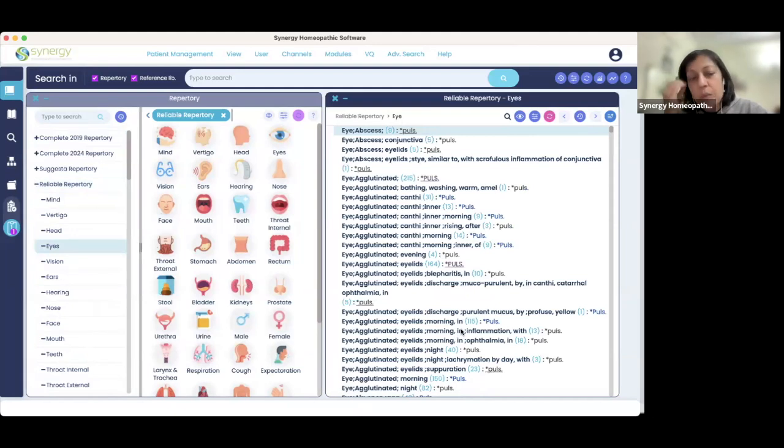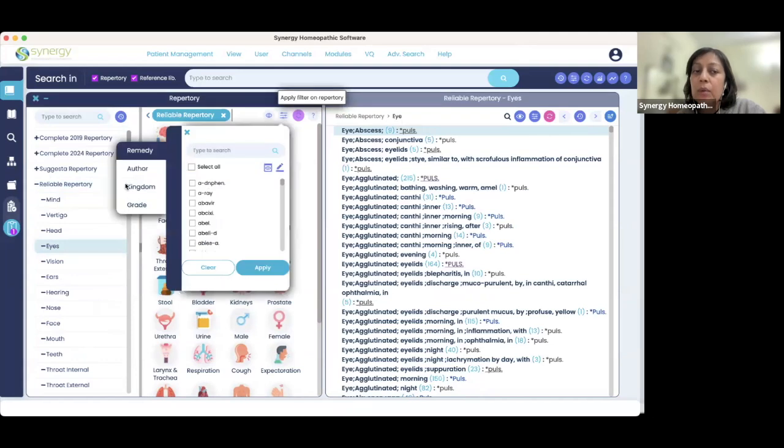So this way you can definitely search and study all of the rubrics for a specific remedy in a specific section. And as you can see, there are other filters that can be applied. You can apply a ranunculaceae filter, which is the family of pulsatilla. You could apply author filters if you have specific authors and you want to look at what they have, and grade, of course. So you can play around with these.